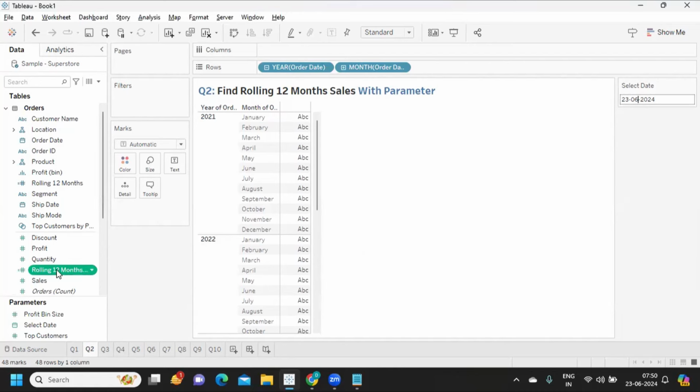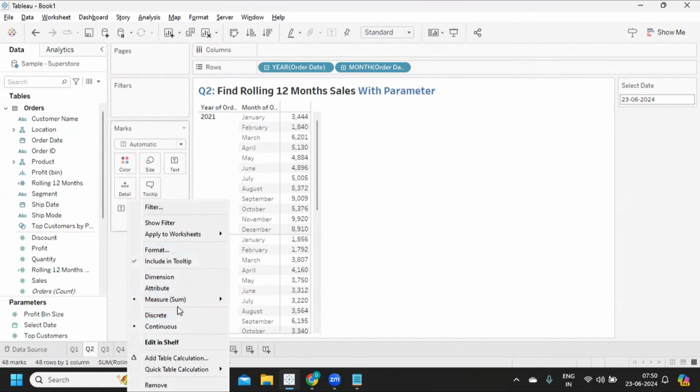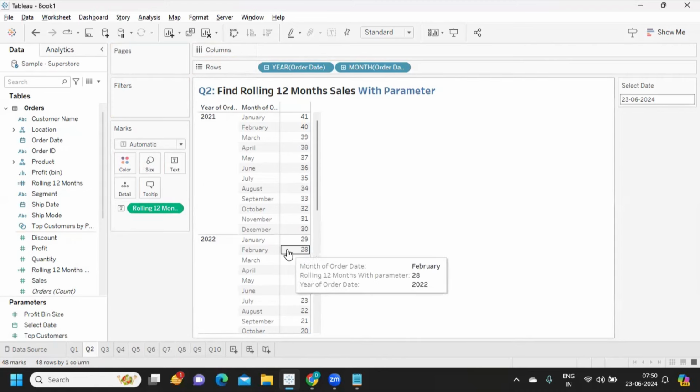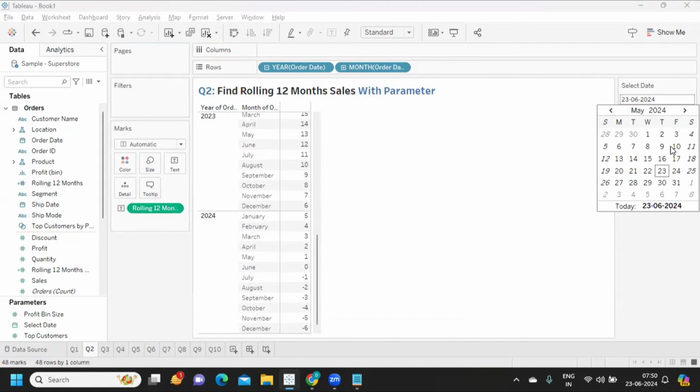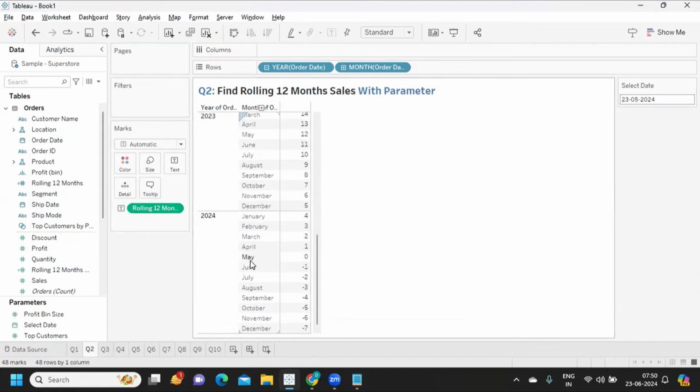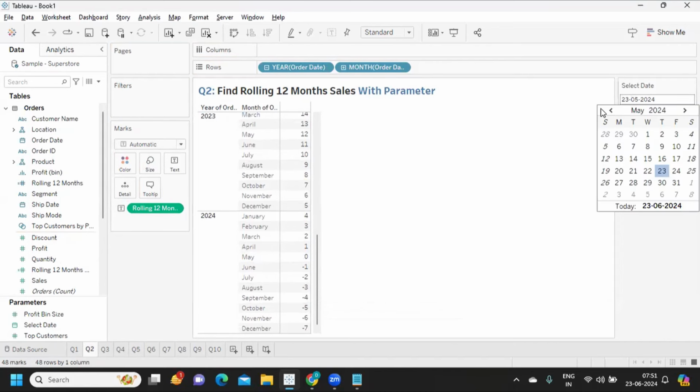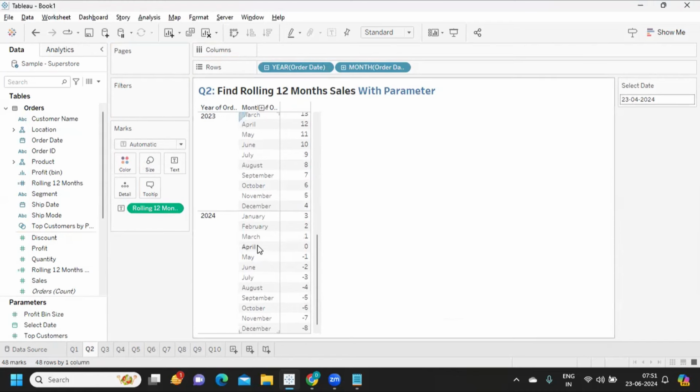Okay, so I can just bring that on to my view. Maybe I need to convert that into a dimension. Now same here, June is 0, then 1, 2, 3 and so on. Similarly, it is working. Now observe, I'm just selecting the May month here, a random date in May. Now May is being treated as your current date, so it is becoming 0 here. If I select April, your April is becoming 0.